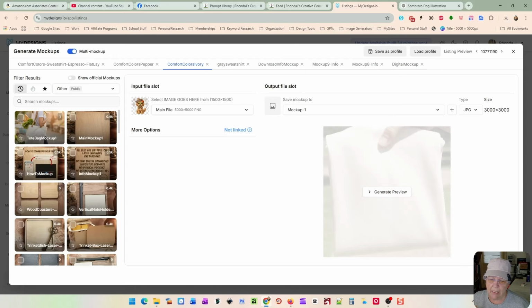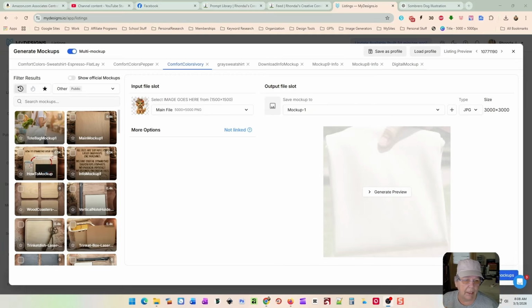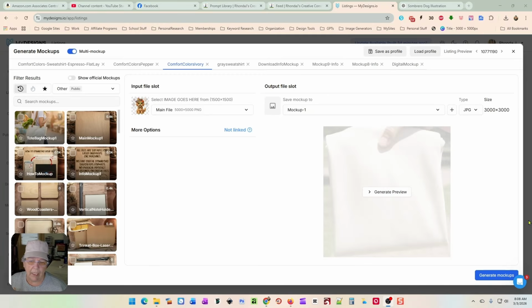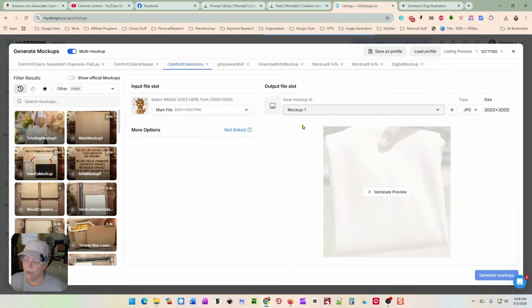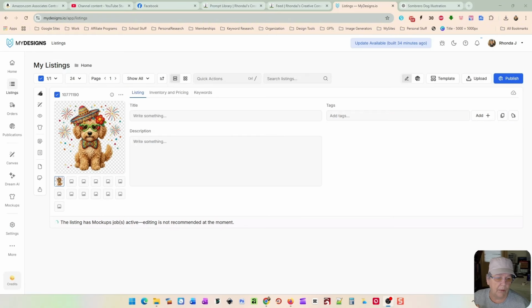And then I'm going to click in the lower right. Let me move me out of the way. I'm going to click Generate Mockups down here in the lower right, and it wants confirmation. So we'll confirm and we will make our mockups. And it'll take just a minute or two for MyDesigns to do this.